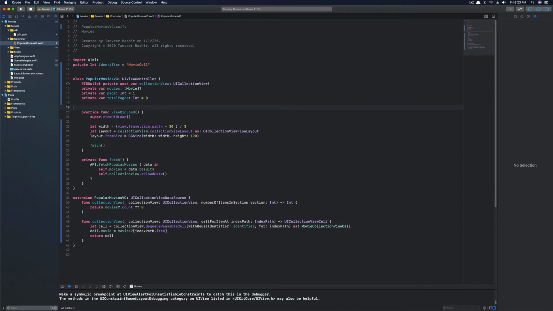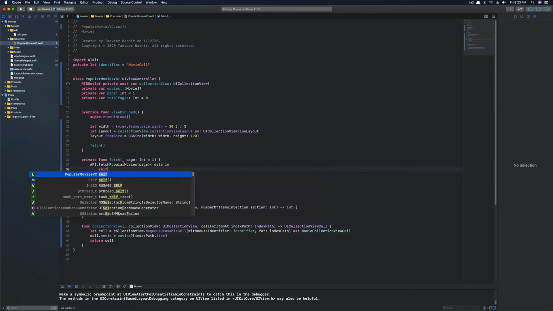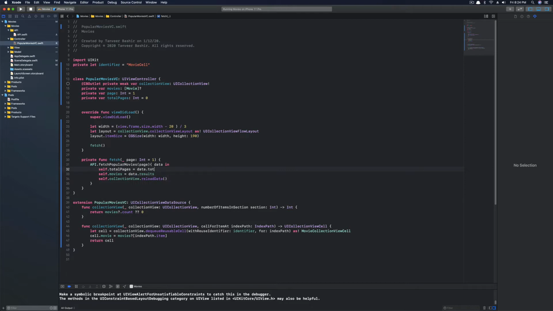Right, so first, in here you're going to pass in the variable page. I will say page is an integer equal to 1. So that's page number 1 of our database. Once we get the result, we need to say self dot total pages equal to data dot total pages.